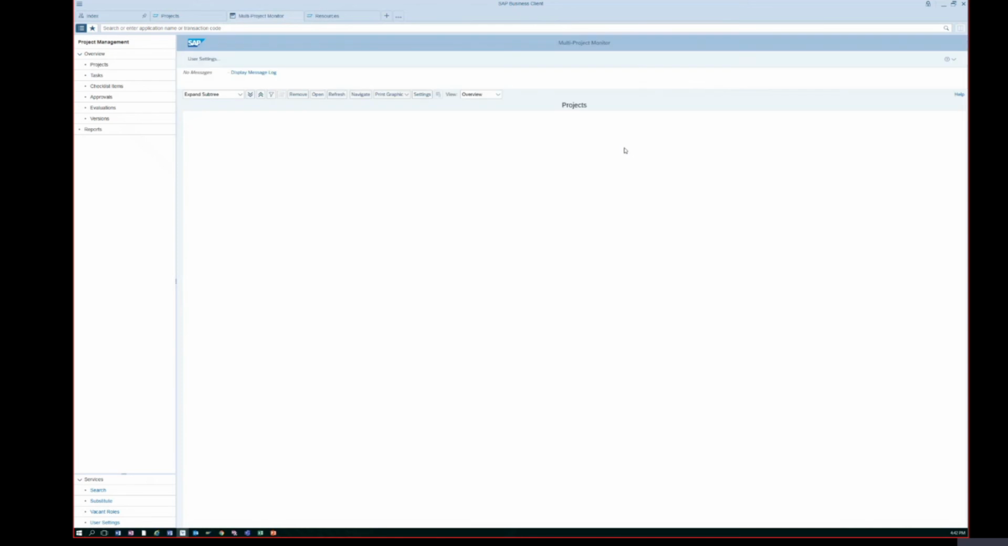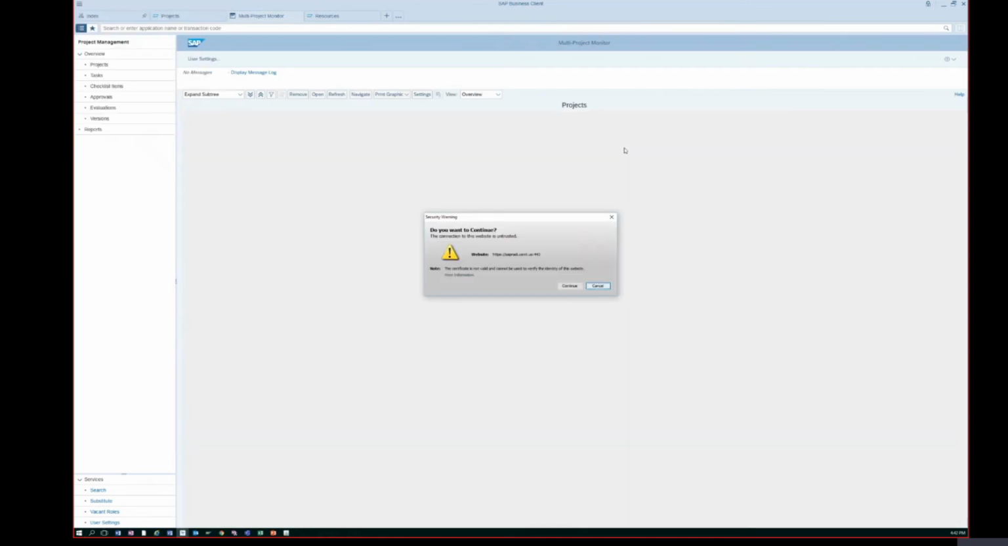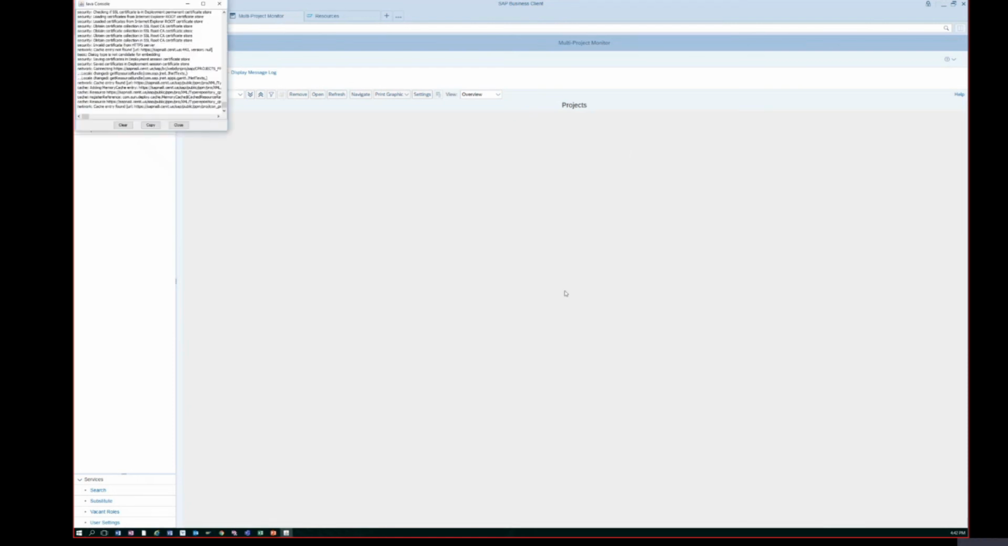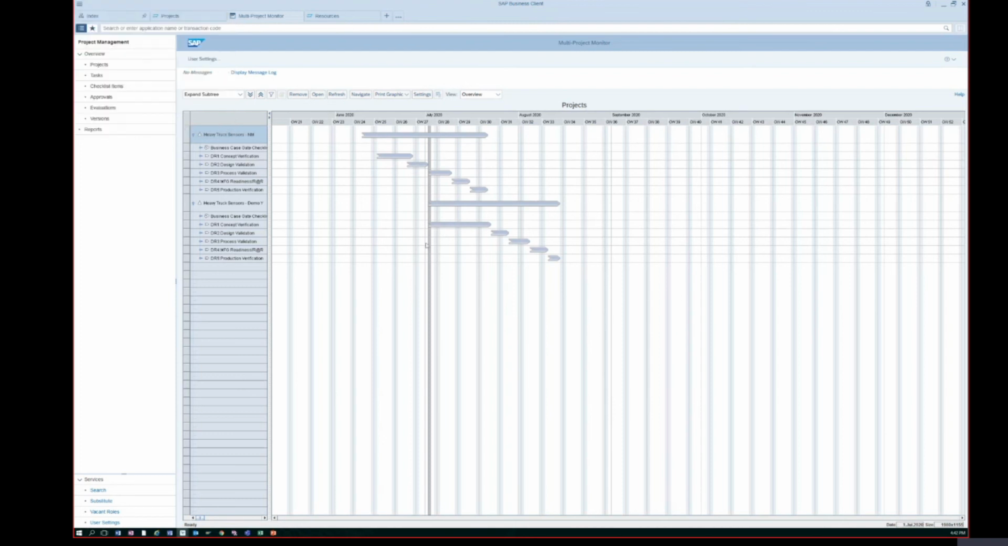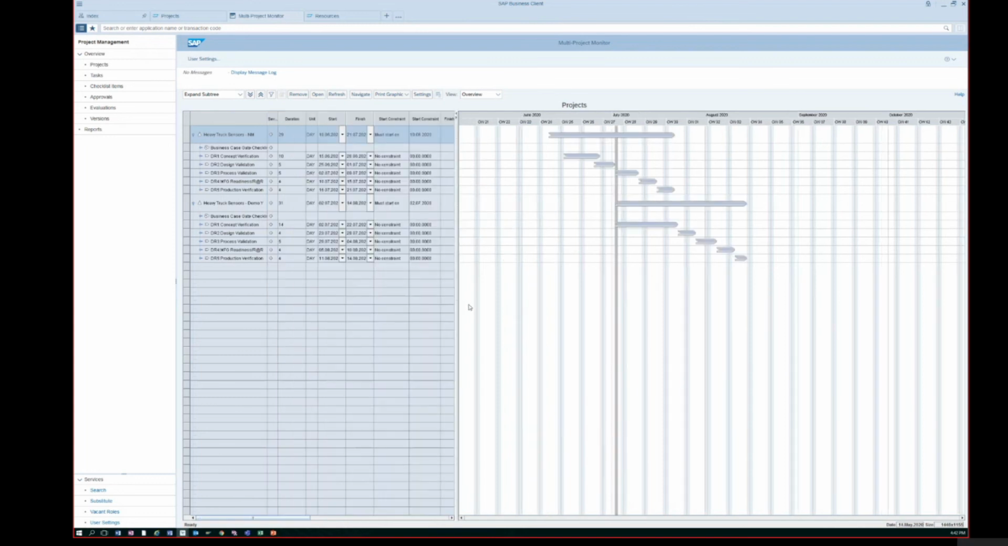So as we saw, you can do multi-project management in different ways. You can create a sub-project out of your task. You can also use mirror tasks to do multi-project management, and also you can use this multi-project monitor. So these are the tools for any project manager who is monitoring multiple projects. So, all right.